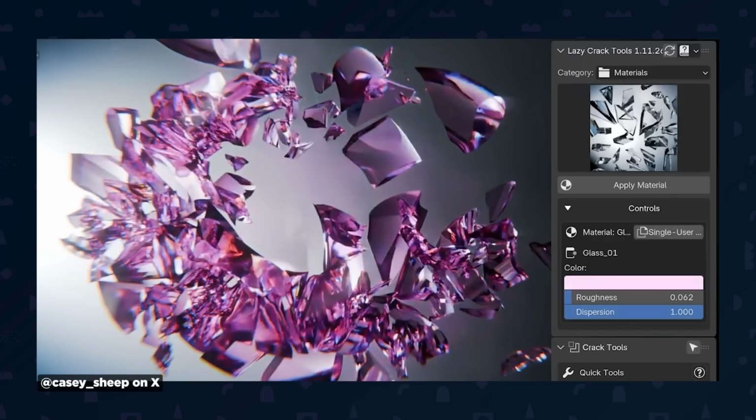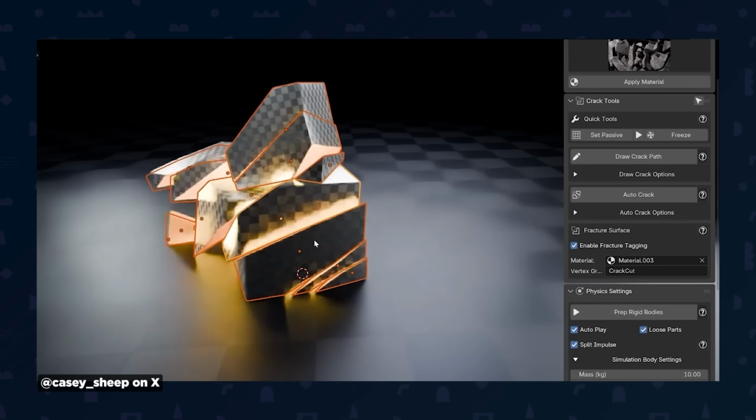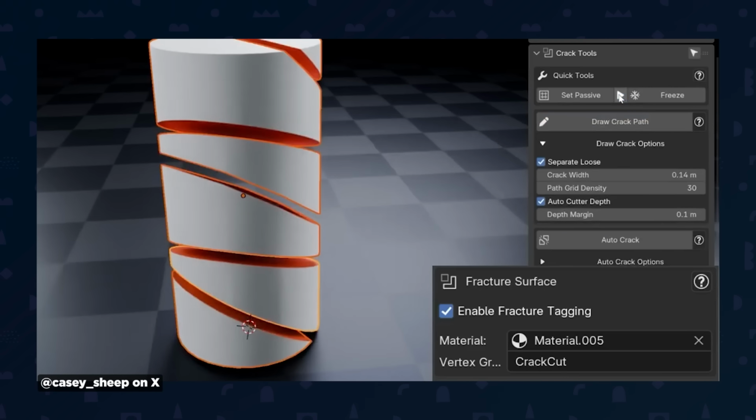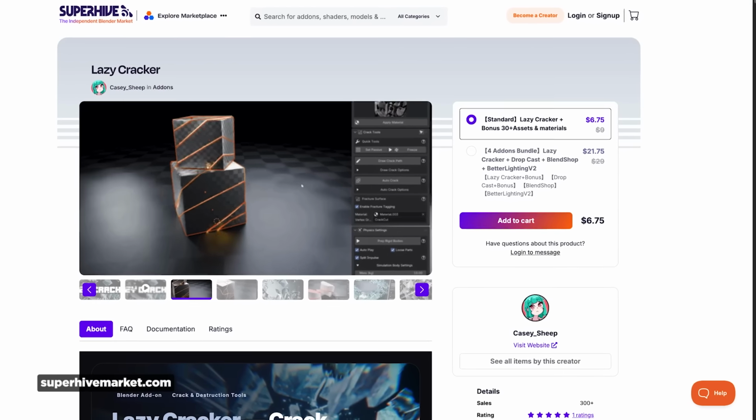Beyond breaking things, it helps you turn fractured geometry into proper rigid body simulations with controls for mass, friction, caches, and freezing good frames. Interior face controls let you assign different materials to broken edges, which is what separates convincing destruction from destruction that just looks like a model fell apart. It also comes with 30+ debris chunks and textures included. It's currently 25% off, so under $7. Blender users are really spoiled for plugins.